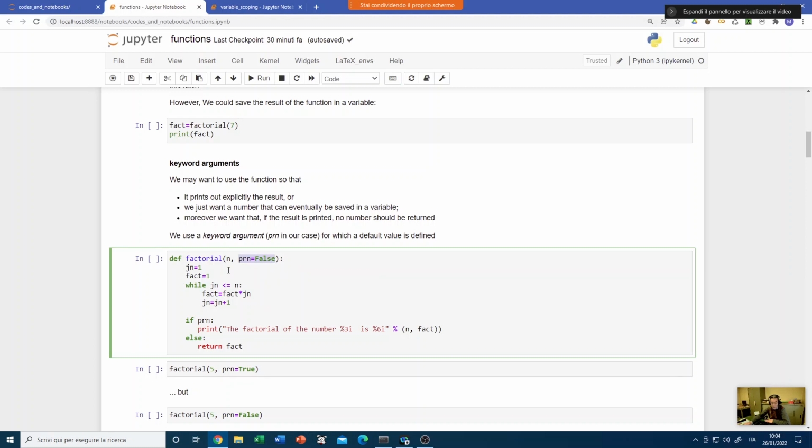Then I told you that a function definition can foresee a number of possible keyword values. In this case, for instance, you have your function that calculates the factorial of a number. It requests a number for the factorial. We have to compute the factorial of the number n. So this is a mandatory argument. n must be present at the time of the function call. But there is also a keyword argument here. This is optional. It is called prn. And by default, it is equal to false. So if you run the function without specifying the value of prn, then it is assumed to be false. Otherwise, you can change it to true, for instance, and the function will do something else according to the value of this keyword argument, which is used in this conditional evaluation.